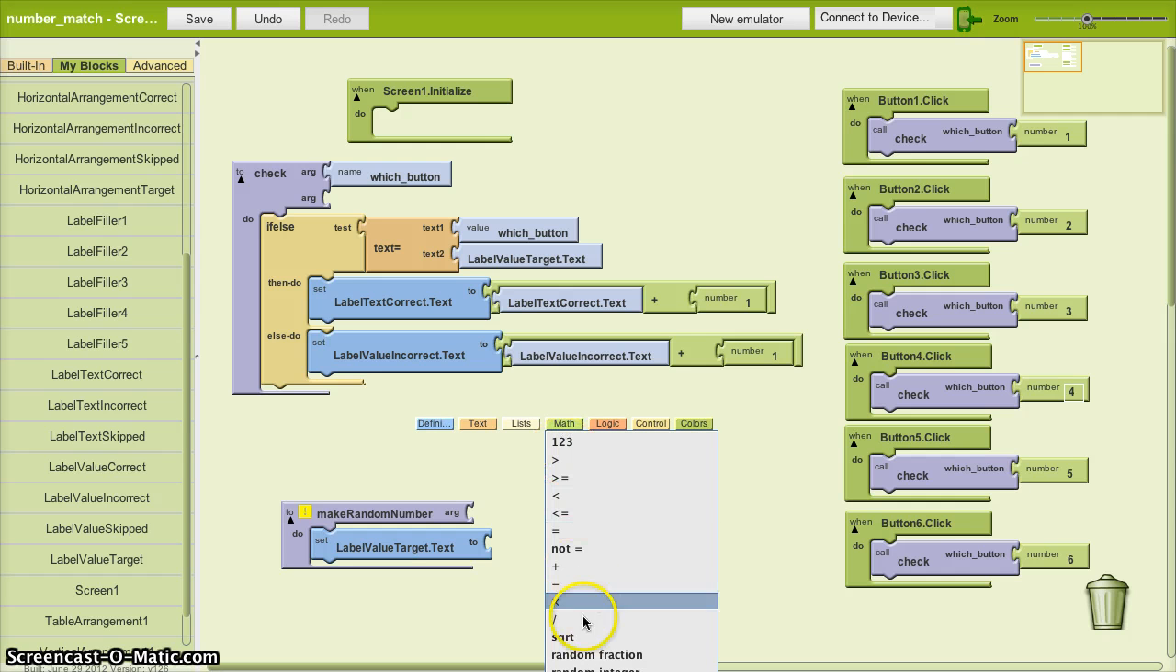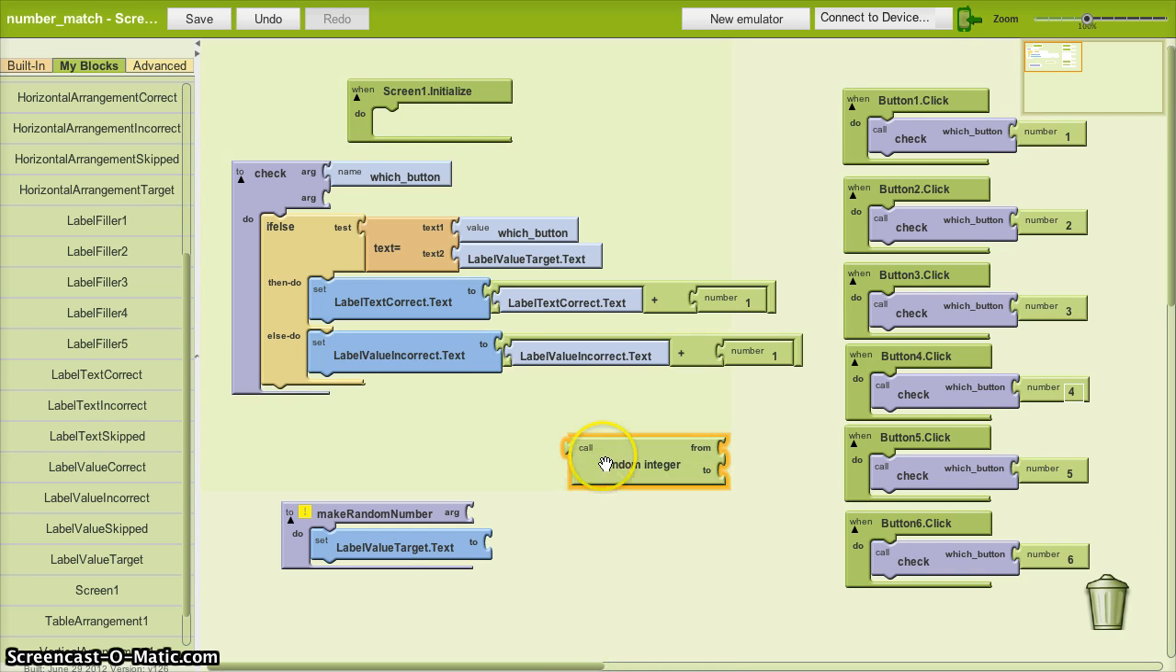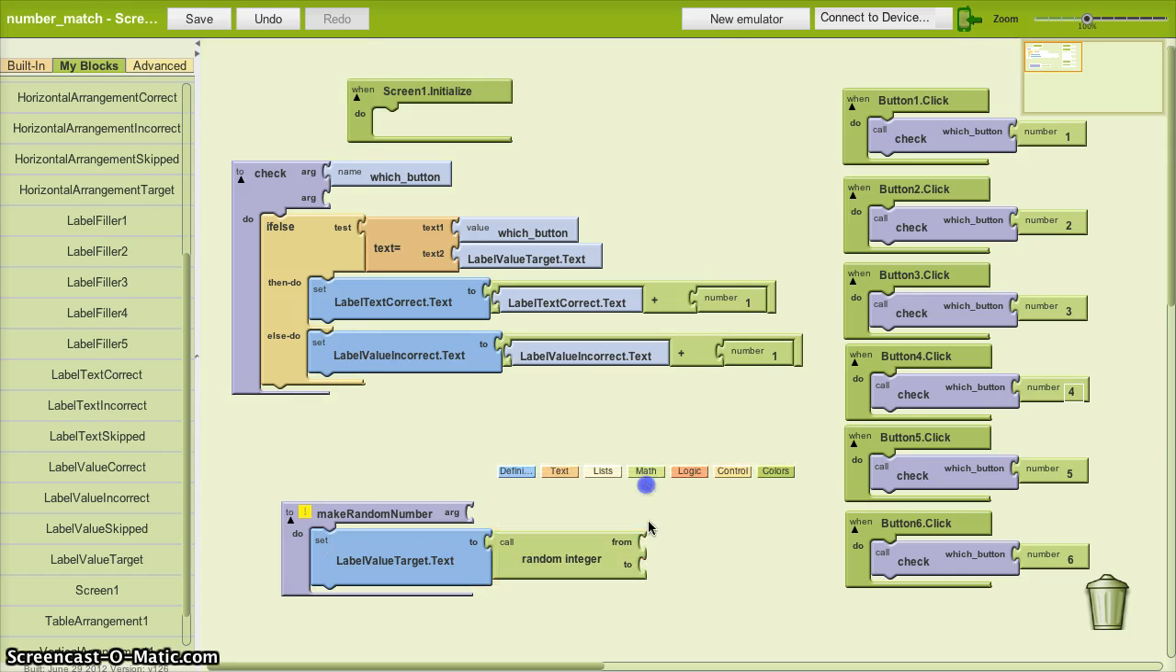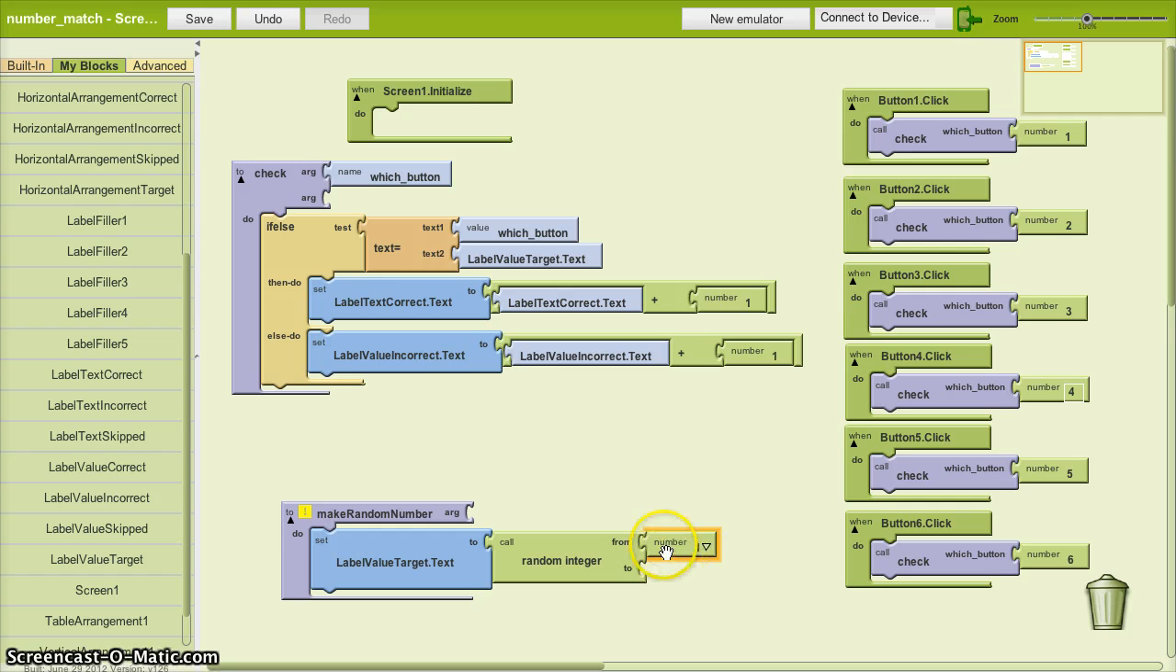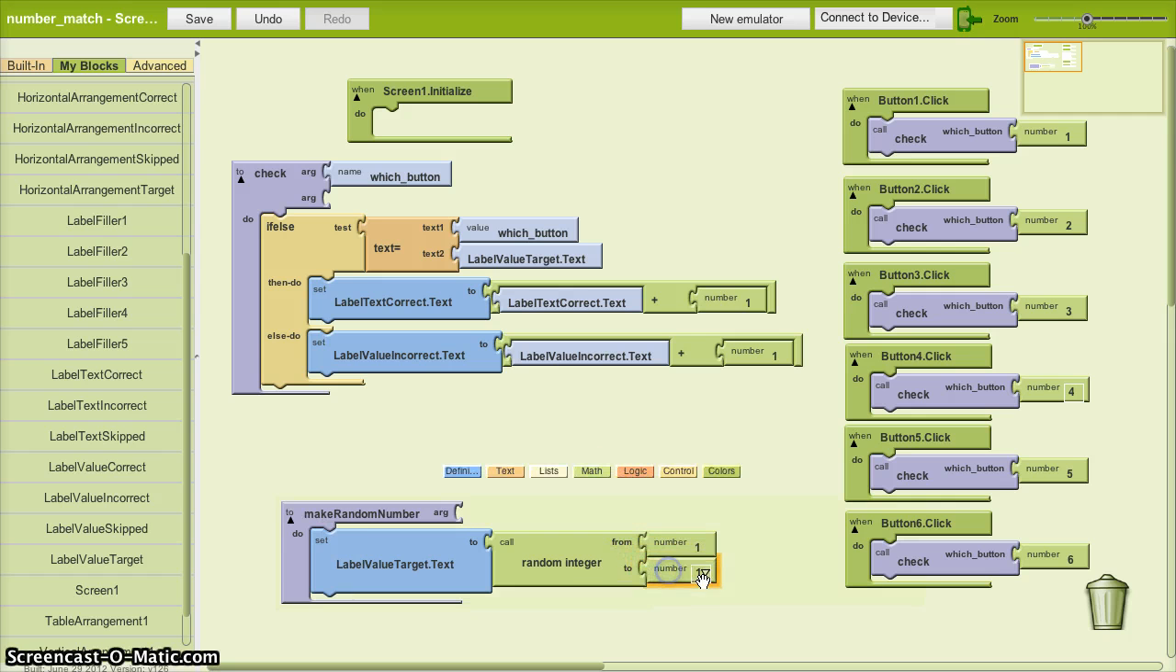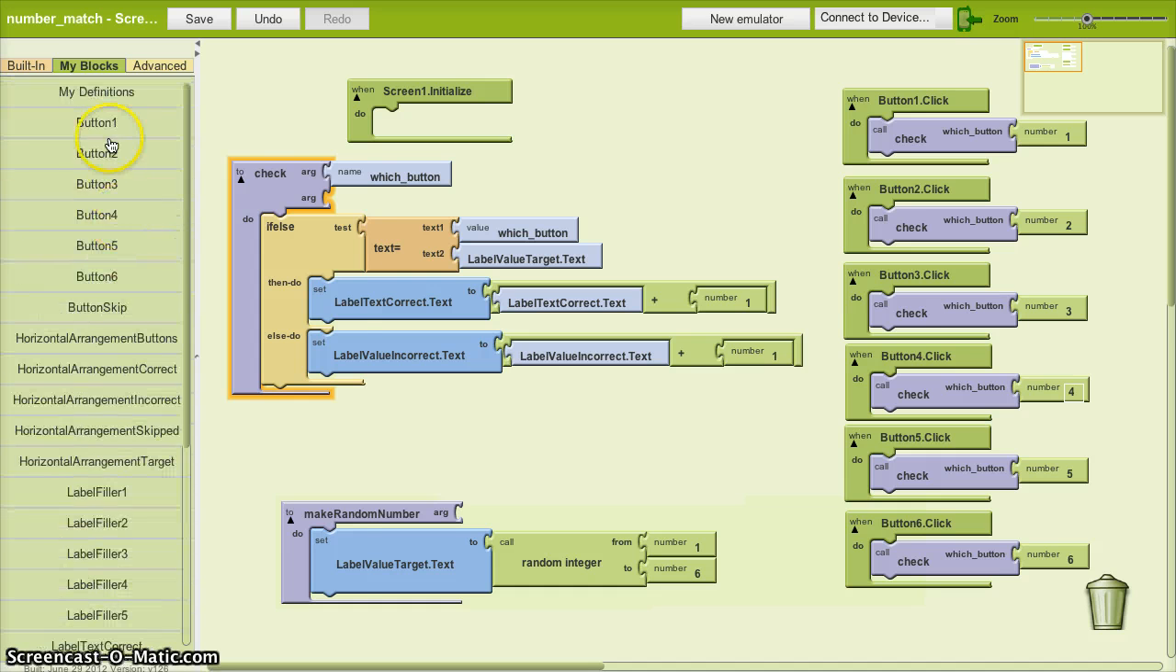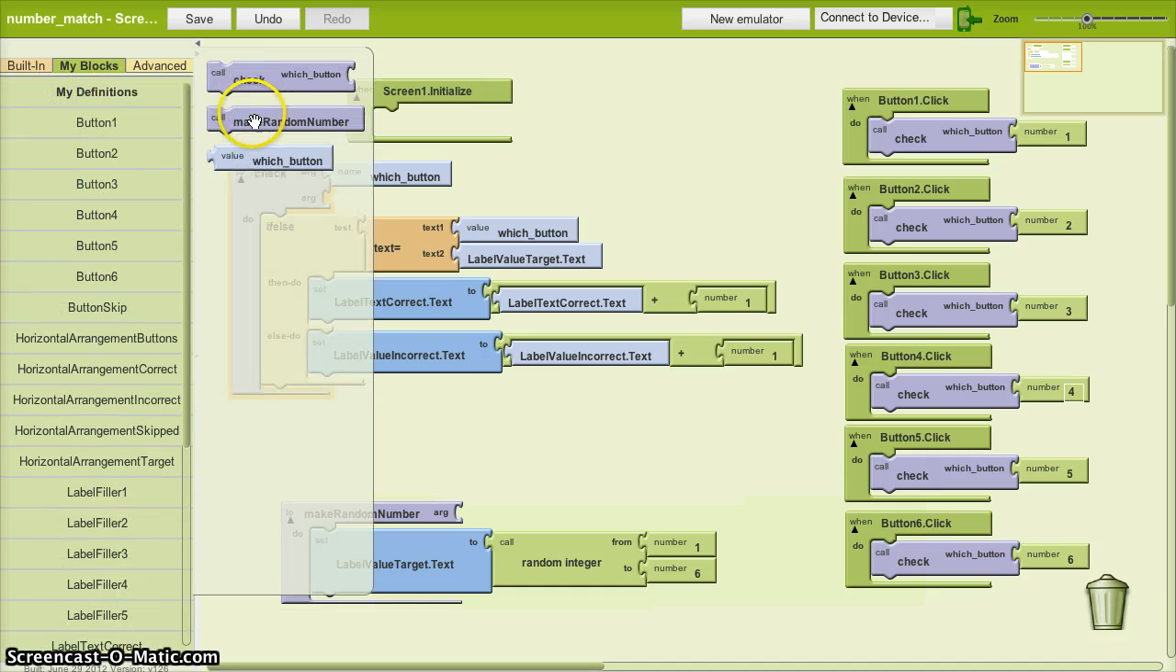So if we go to math and we say random integer, now we can just give it a range of numbers and it will generate a random number between those. So we want anything between the number 1 to 6. There we go. So now at the very end of check, we're going to call our procedure.